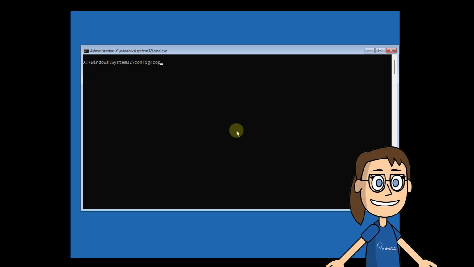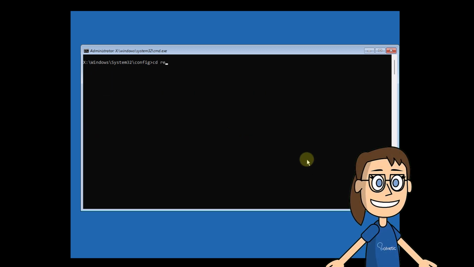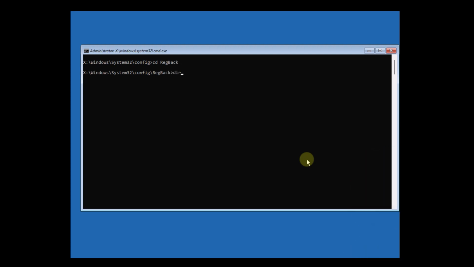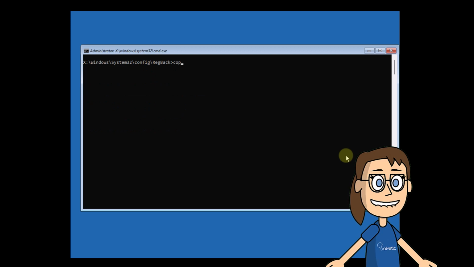Now copy the content to the directory. To do this, execute copy **** backup. After that, use the on-screen command to access that folder. List its content with dir. Then, if possible, create a backup and run copy ****.